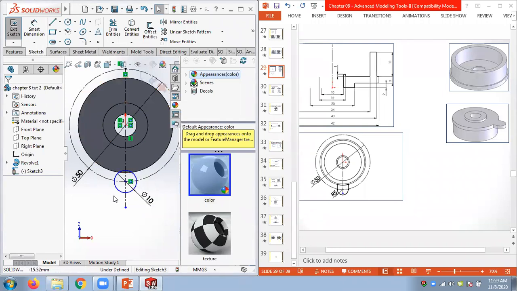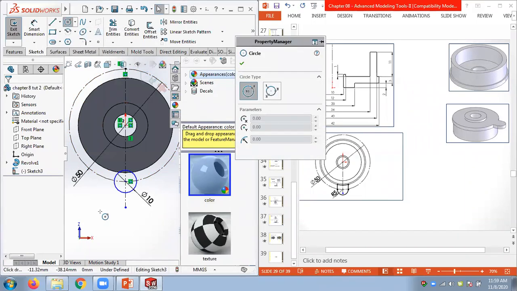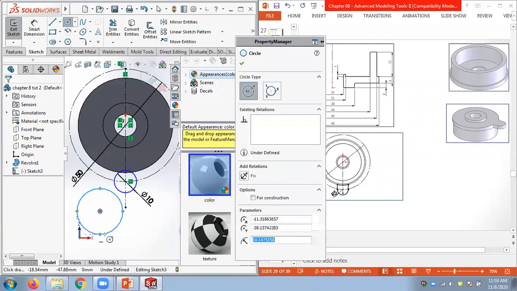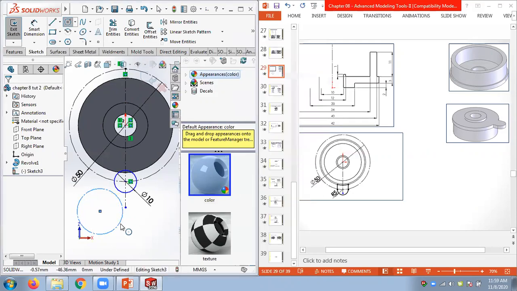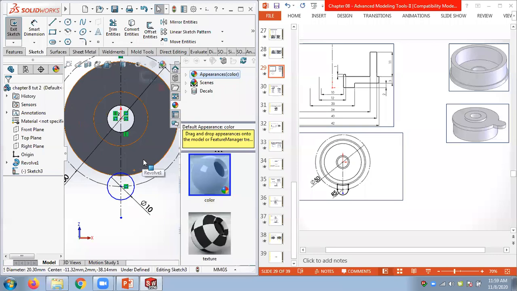Now it's 10 here. Make sure you draw this line, this circle. This circle should be a construction. Why am I saying that? Otherwise, you cannot extrude. If you do this kind of a continuous circle, there will be problems in extrusion. So you have to make sure this is construction. Just press the construction button. It will be drawn as a construction circle. Otherwise, there will be problems when it comes to extrusion.